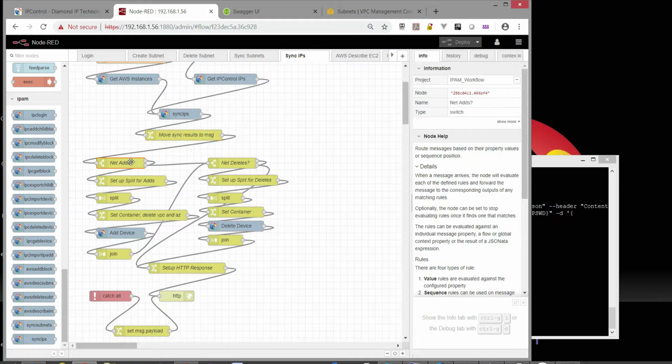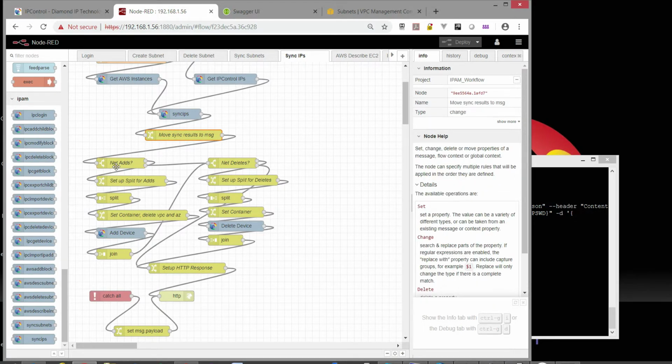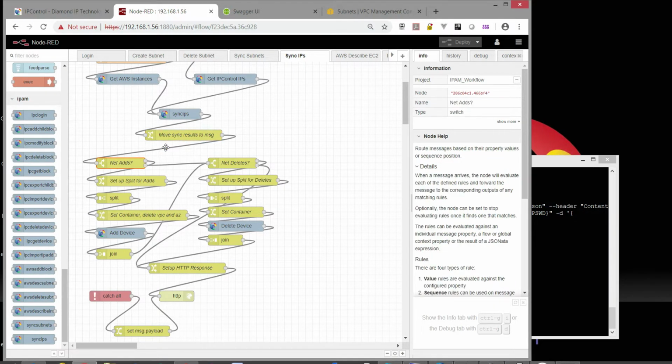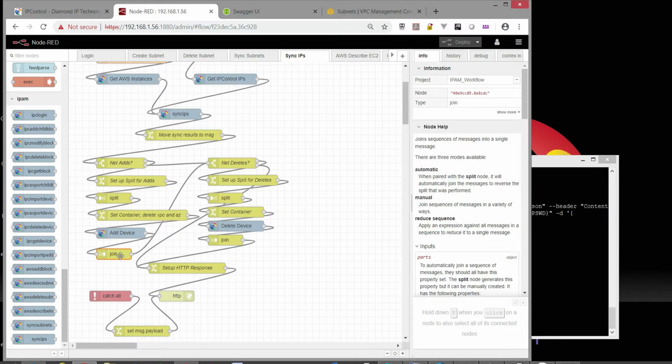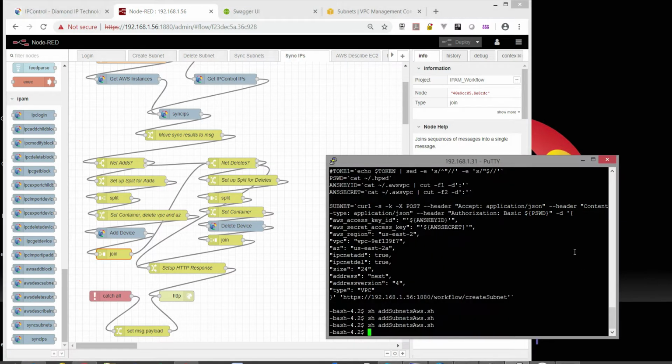It then uses the various nodes to change and switch between the different values. And then it splits each one of the additional IPs to add each IP individually. So it basically does an array. Each array is an element, and each line is sent individually through the add. And all the results are joined at the end once they're complete and passed back to the client. And that's effectively how that works.